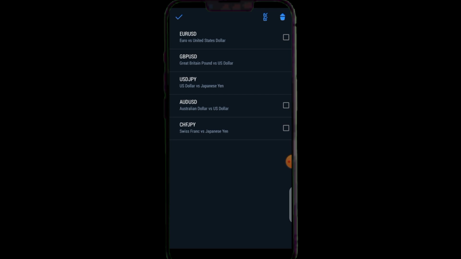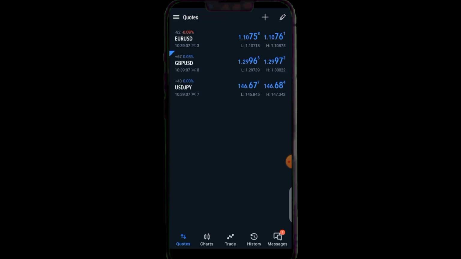Let's say for example, we want to delete CHF JPY, you tap on it. And we also want to delete AUD USD, you also tap on it. After tapping on them, you click on the delete icon, and both of them will be deleted automatically. Now let's go back to the quote interface. As you can see, both AUD USD and CHF JPY have been deleted automatically.